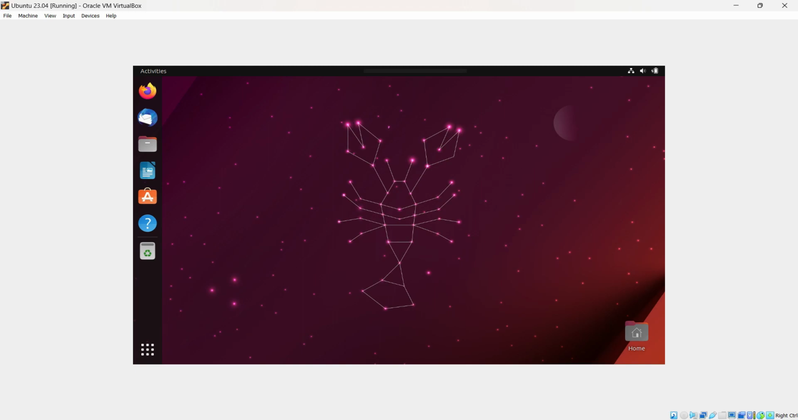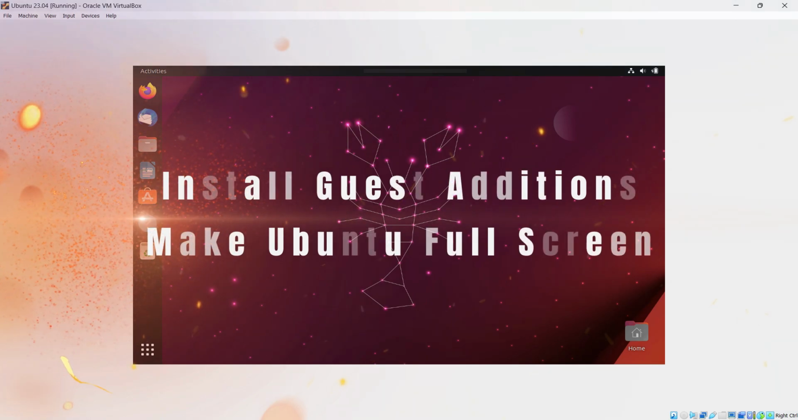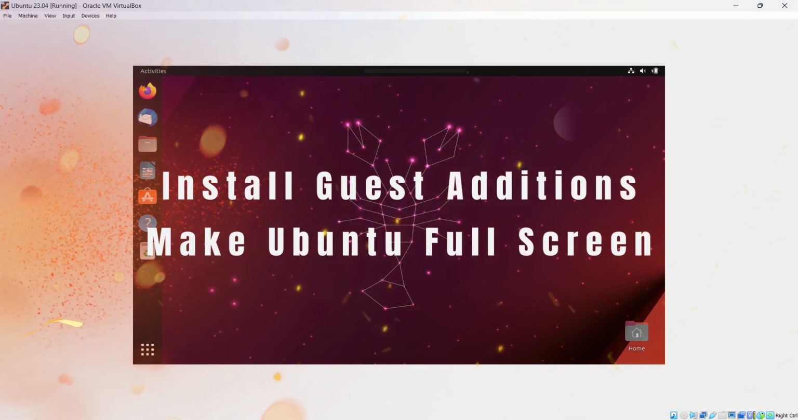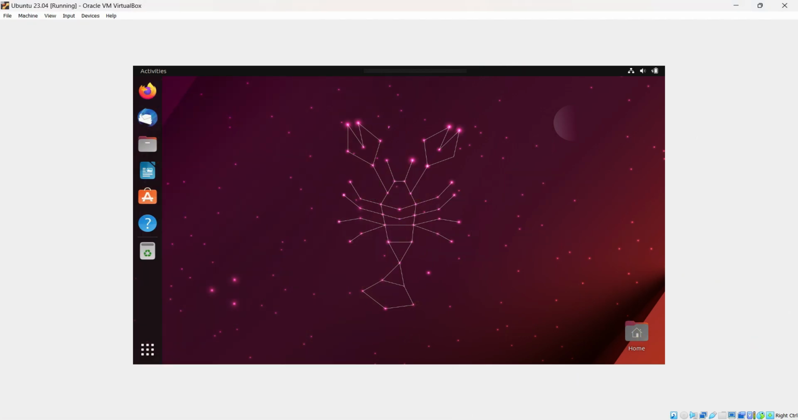In this video, we shall see how to make Ubuntu 23.04 full screen in VirtualBox. If you are still wondering how to install Ubuntu 23.04 or the latest version of Ubuntu, you can follow one of my other videos. I have kept the link to that video in the description of this video.